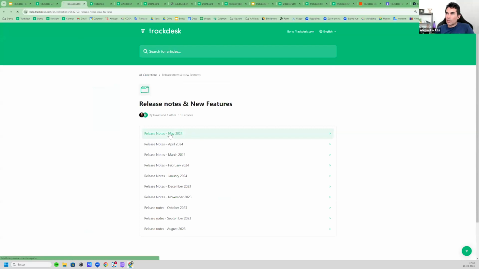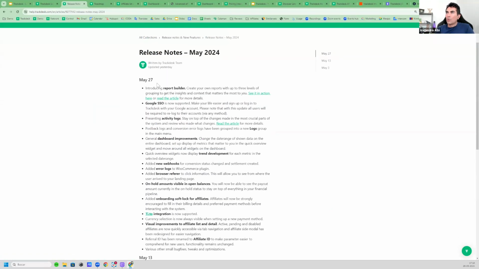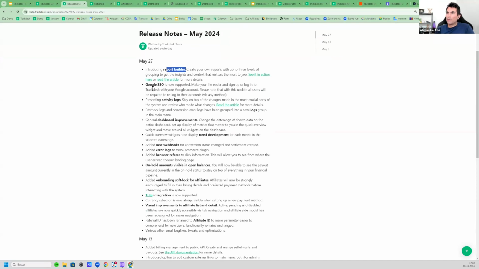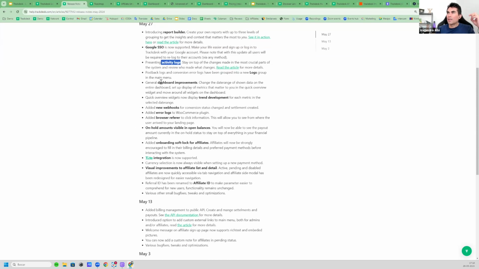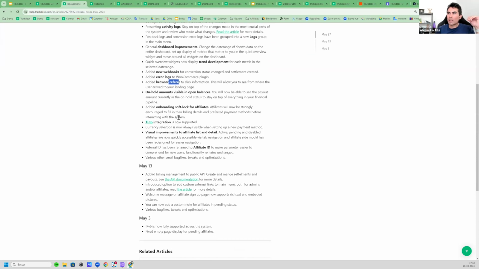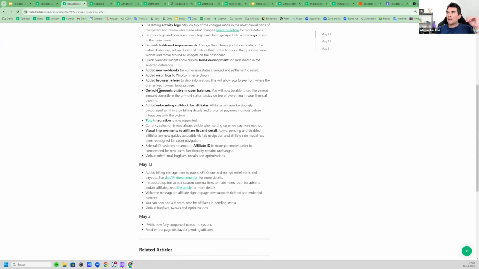Release notes, if we go to May 2024, we can see that the report builder was launched. There's this Google login part. There's a section called activity logs where you can track all the changes done in the platform. You have the dashboard that looks much better than before. You have new webhooks, error logs, and browser refer. So these are more like tracking things. You have on-hold amounts visible in open balance. So you're checking your open balance and you can see how much will come in the next billing period.